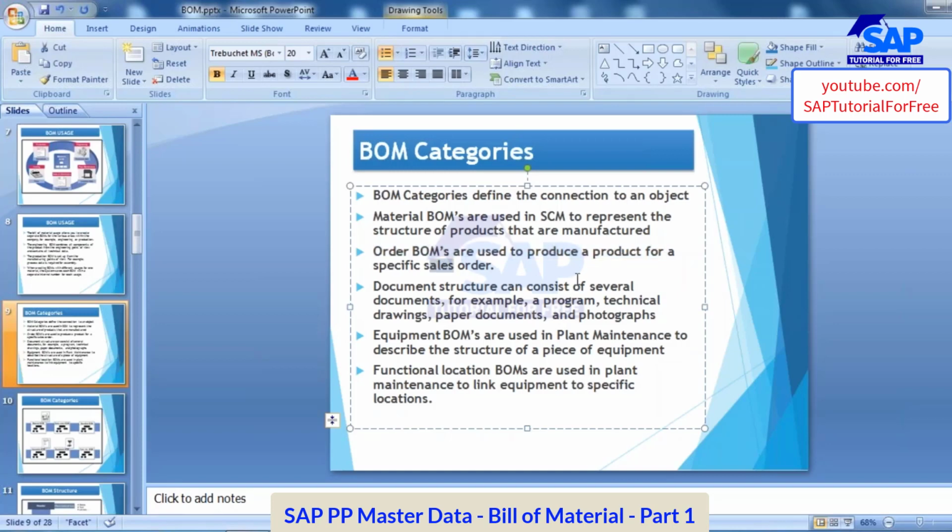In the sales order itself, he will give his list of components we need to use to manufacture the product. So that is called sales order. At the same time, there is a document structure, in which you also give all the documents. Now the equipment BOM is used in the plant maintenance module.